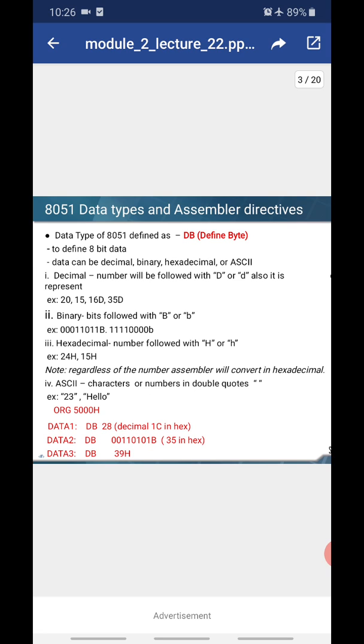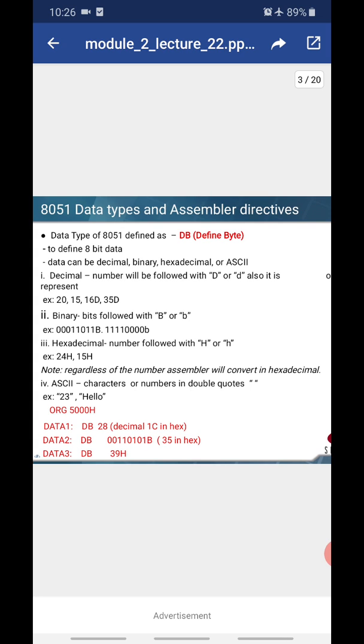If the number is represented in decimal, it is followed by D. If the number is represented in binary, it is followed with capital B or small b. Hexadecimal is represented with H. By default, if a number is not followed by any of these, it is considered decimal. One more note: regardless of how the number is represented, all will be converted into hexadecimal.